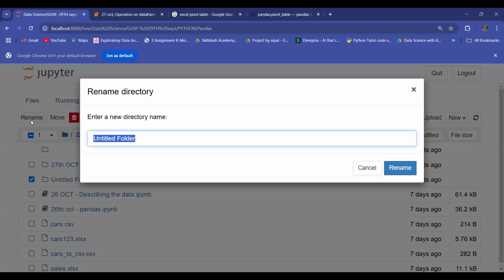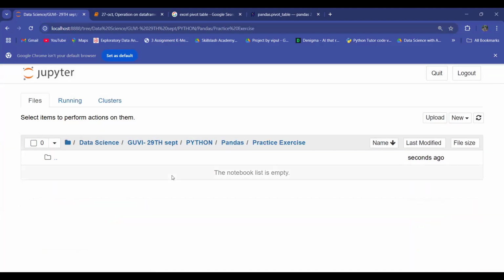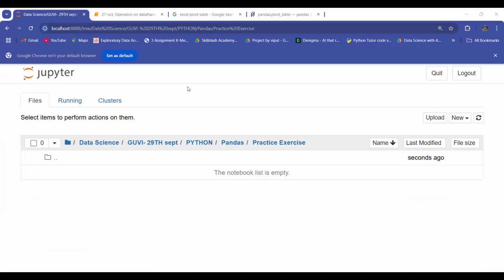All right, then, perfect. Let's go to practice exercise. This is really interesting. Here, it's kind of a test for you to judge your understanding of pandas, right? So let's do that. But before that, I'll quickly upload the data which you'll require for this case study.